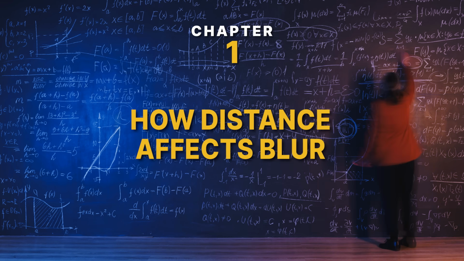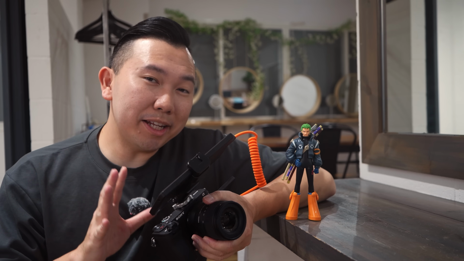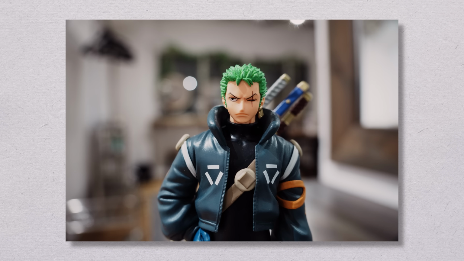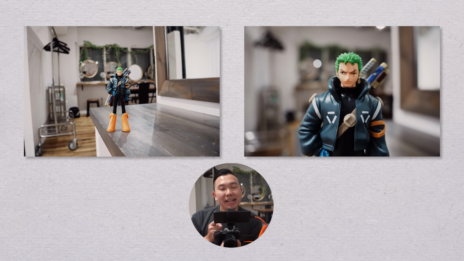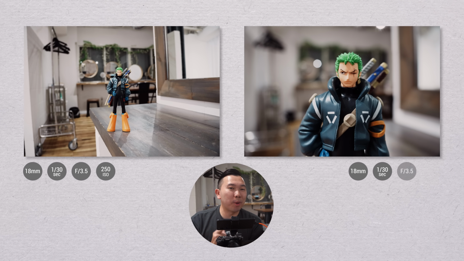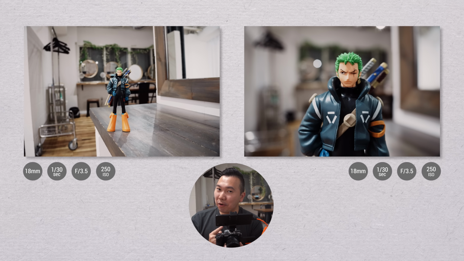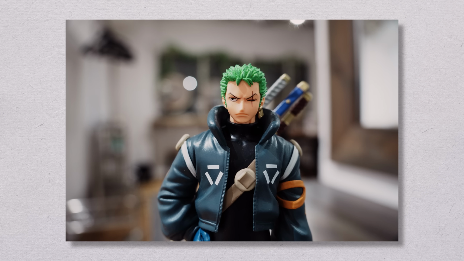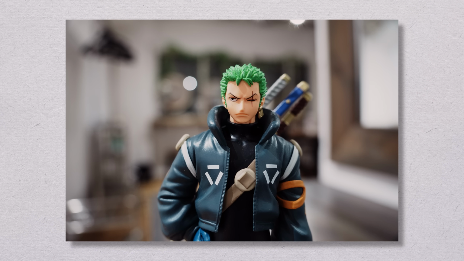Chapter 1. How distance affects blur. Let's take a look at these two shots right here, both shot at 18mm f3.5 with an APS-C crop sensor camera. The second image on the right here has way more blur, despite the fact that it was shot at the same focal length and at the same aperture value. The only difference is I got physically closer. Distance can have an impact on the amount of blur that you can get in a photo.